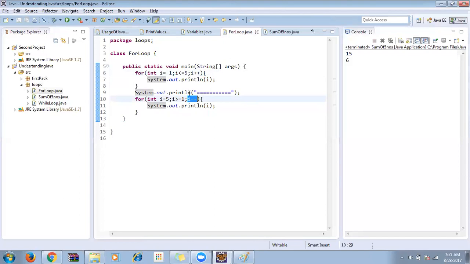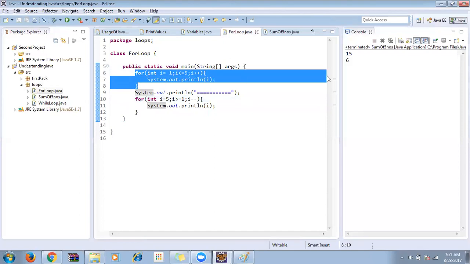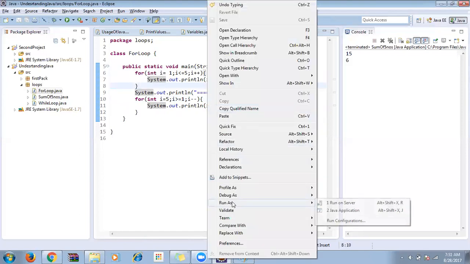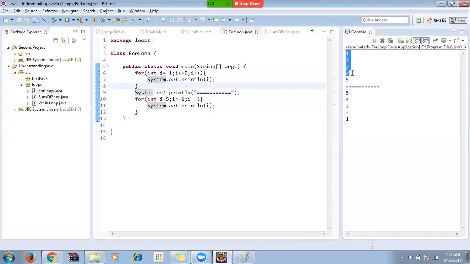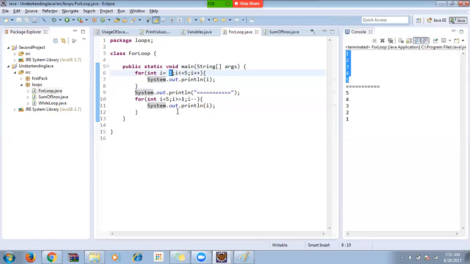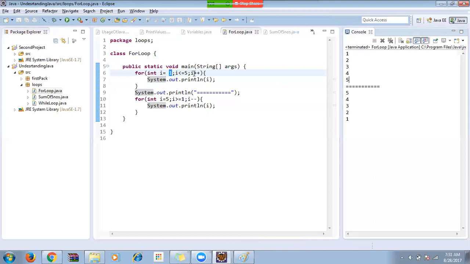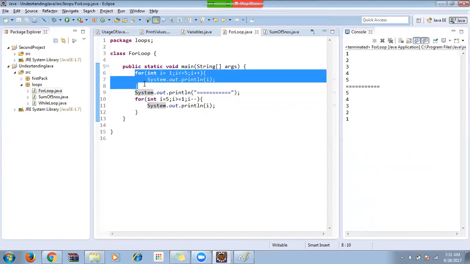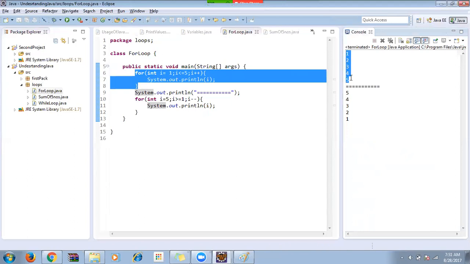For the first instance, I need to print the values 1, 2, 3, 4, 5. Initially my I value will be 1, then it will be incremented by 1 each time: 2, 3, 4, 5. Then it will check the condition. It will run a total of 5 times, till my I value is 5. Once the I value has crossed the limit, it will come out of the loop. That's why it ran for 5 times and printed 1, 2, 3, 4, 5.